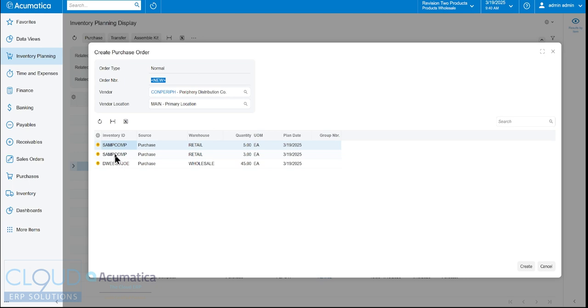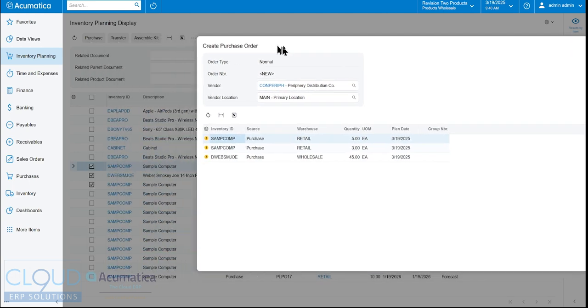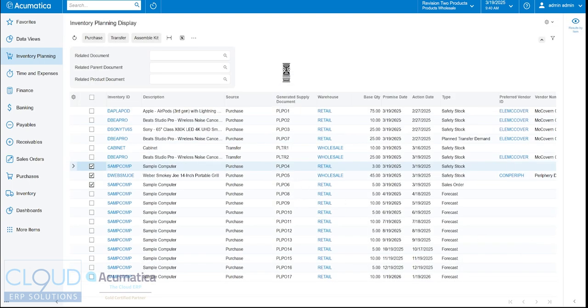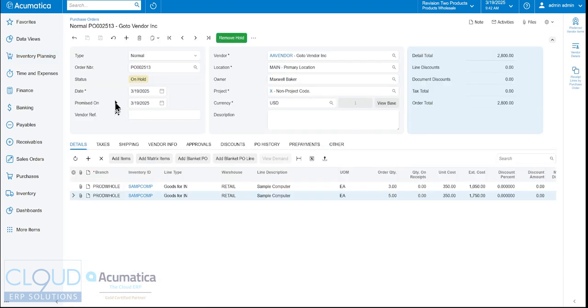Notice what it's doing here. It has the sample computer twice, and that's because one of them was a safety stock and the other one was for our forecast. And then you have this other item in here. We'll click create. And now you can go through your purchase order process and get these into stock.